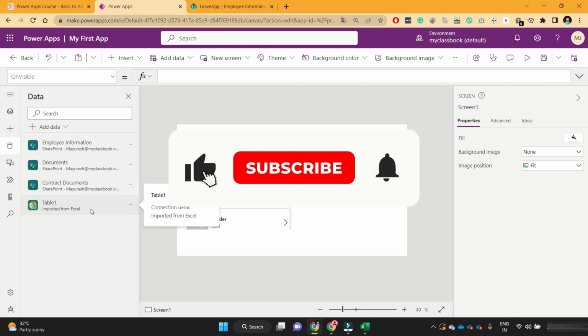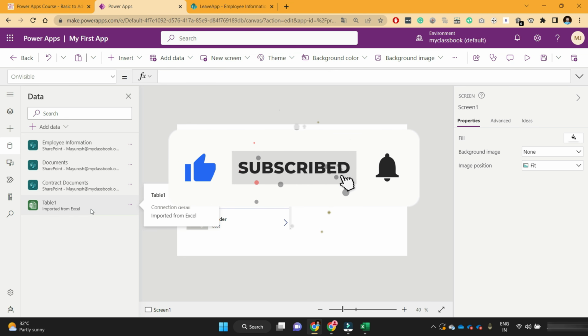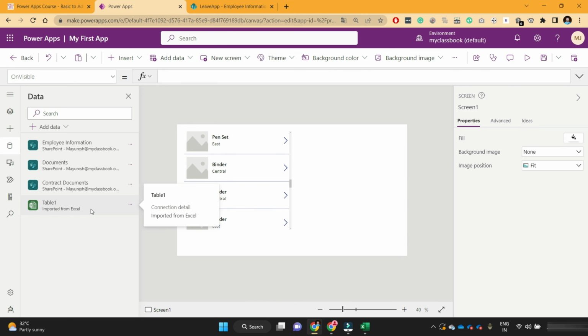I hope you now understand how to add different data sources in Power Apps. In the next lecture, we are going to learn how we can customize the default SharePoint list form in Power Apps.